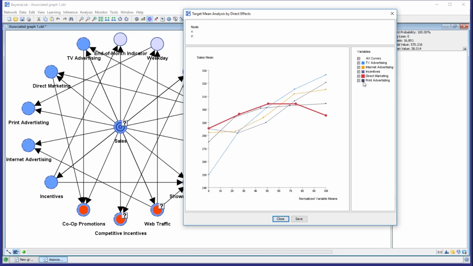And then finally, print advertising. That's also interesting. It looks like beyond a certain level of minimum spend, the curve is pretty much flat. So it seems like we need to do some print advertising, but then the exact amount or spending more doesn't necessarily help us a lot. Okay, so these are our causal response curves. These are the direct causal effects of our marketing variables on sales.